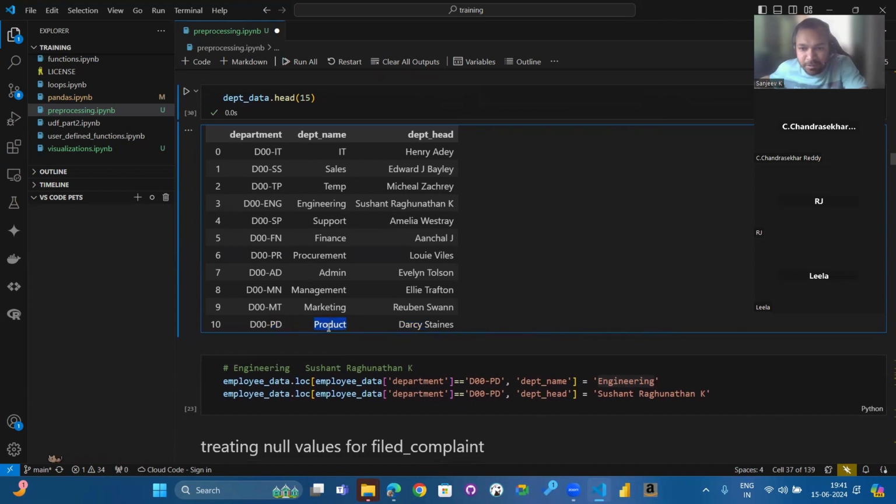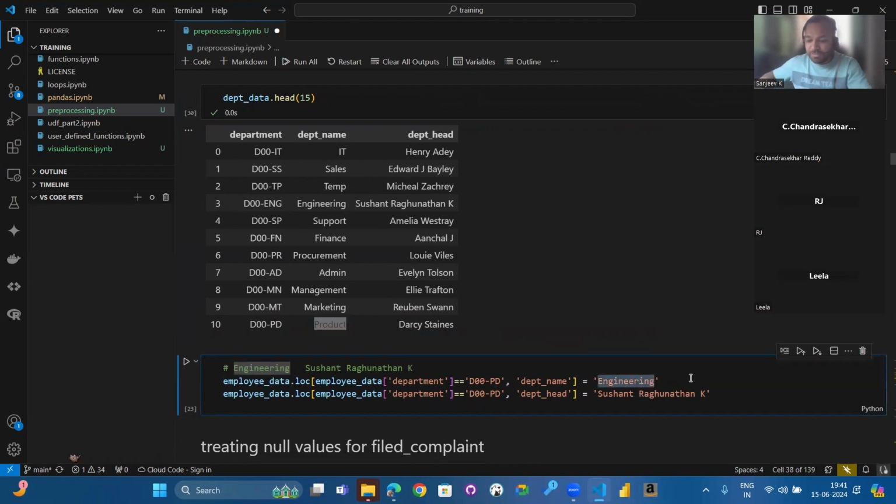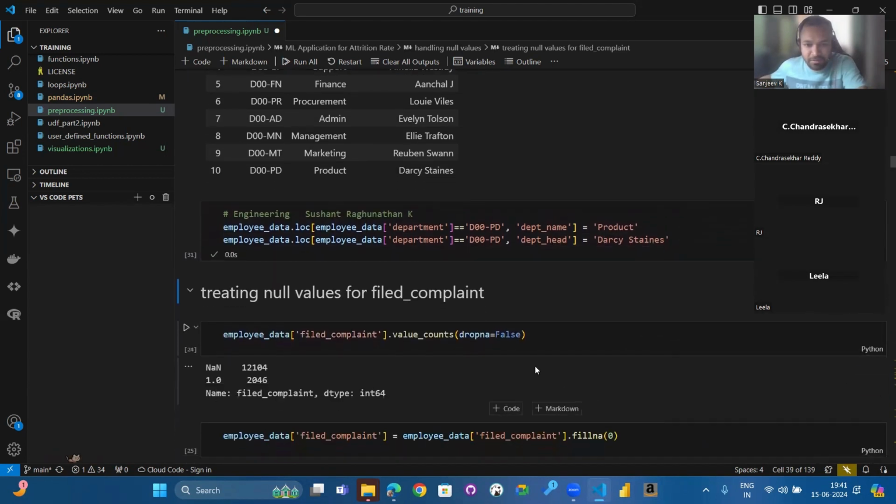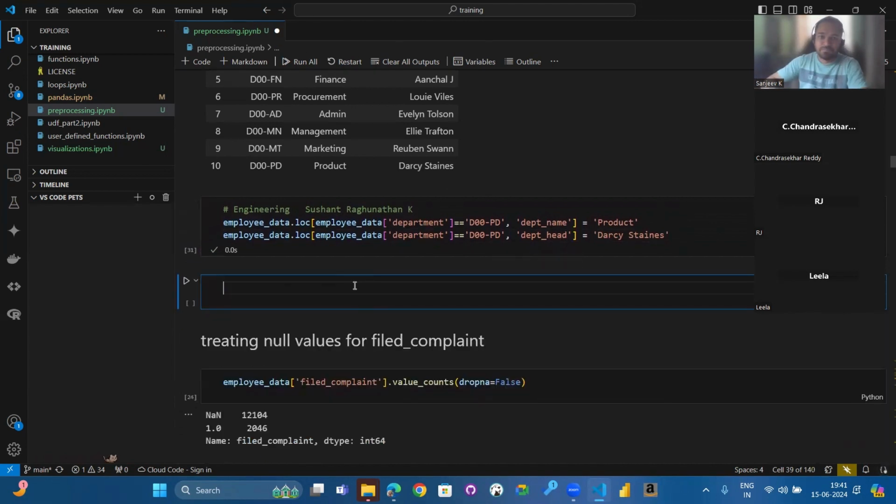Department name should be product, and department head should be Darcy Stains. So let me go and replace it. Not sure why it did this, but let me go and replace it with respective values. Okay, so wherever I have PD department, I'm going to have department name as product, and the department head as Darcy Stains. So I'm going to do that. Now let us see the null values again. Employee data dot is null dot sum.